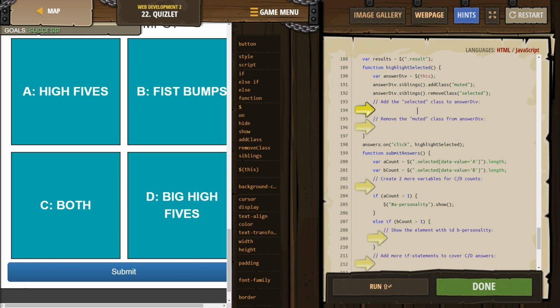Add the selected class. Okay. Answer. Div. Add class. Oh, I understand. Selected. So we're adding that to whatever answer they pick. Remove the muted class, okay? And this is gonna happen highlight selection. And I don't know when that's triggered, we can look. Answer div remove class muted. Create two more variables for C and D.